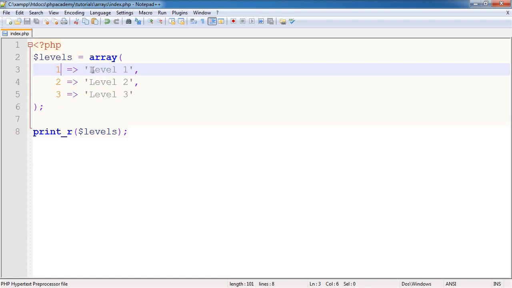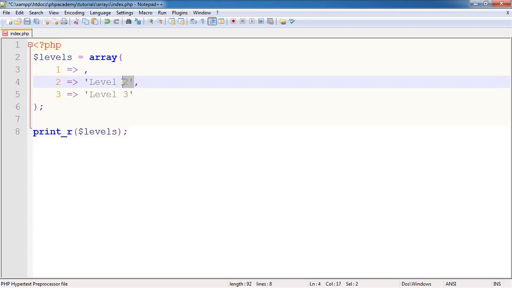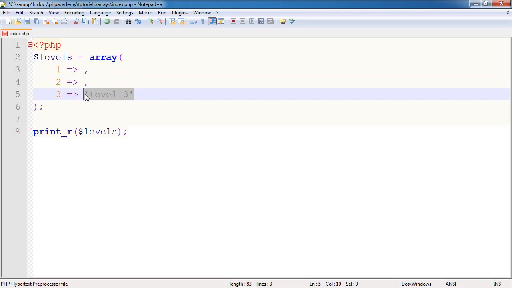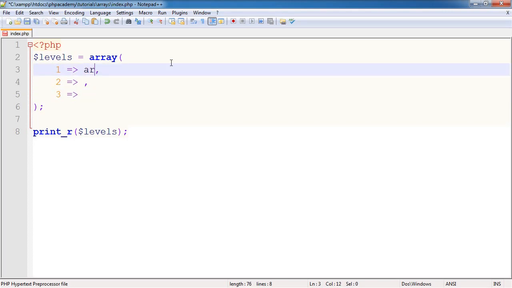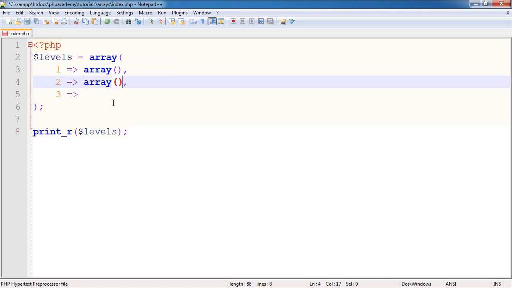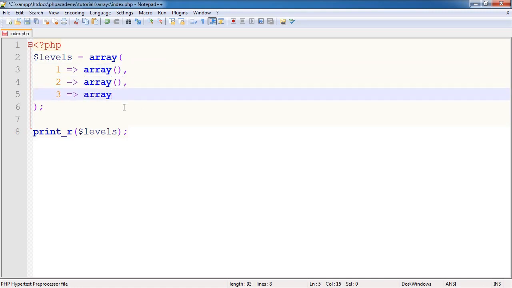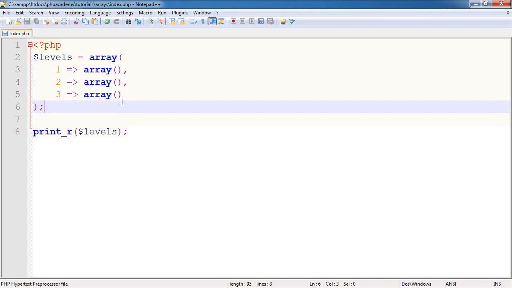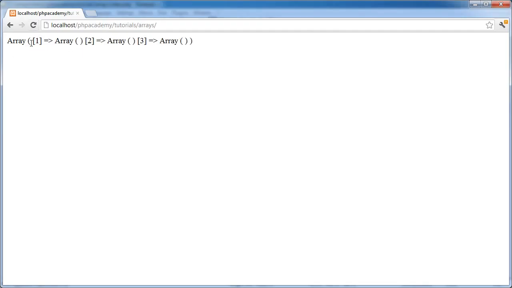So now what we can do is start to build up arrays within arrays, because we might want to store more than just level 1 here. So I'm going to go ahead and get rid of all of these, and assign this the value of an array, and I'm going to do that for all of these elements. So now when we refresh, you can see that we've got element 1, we've got an array, and at element 2, we've got an array, and the same for 3.